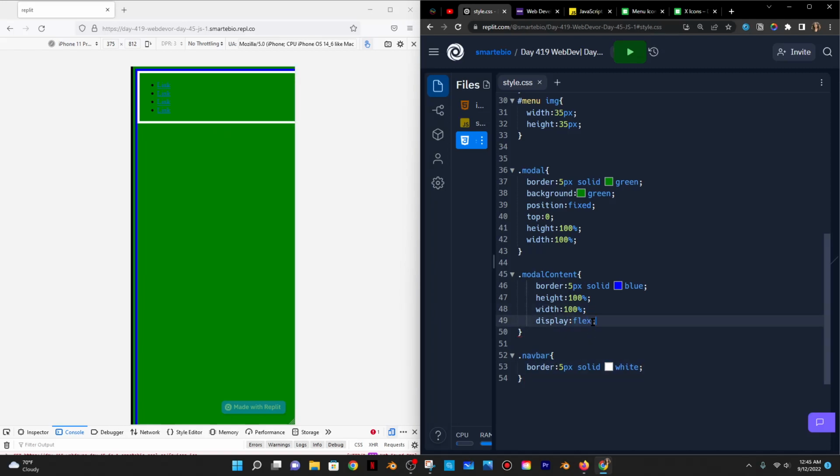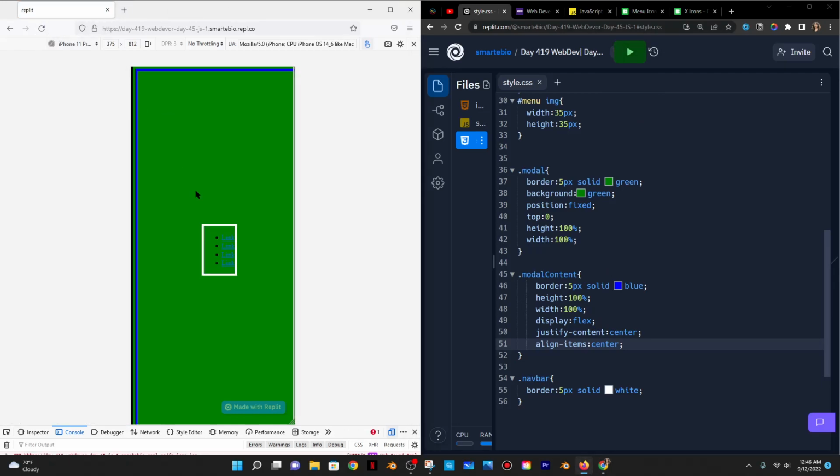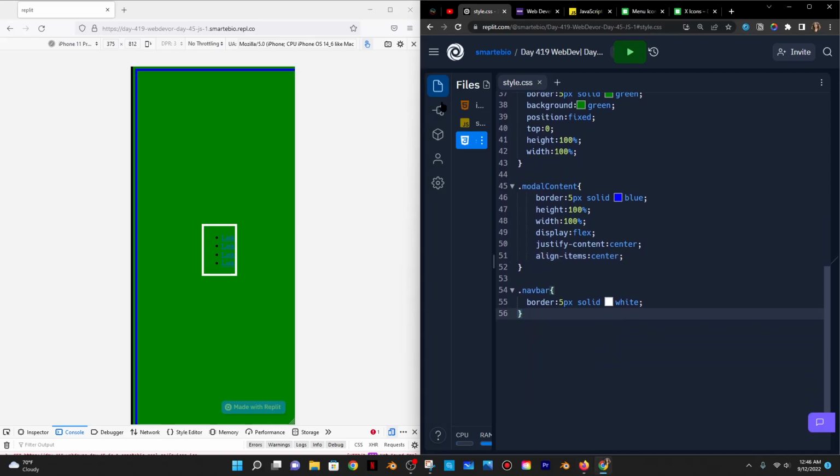So if I give it a display of flex, now the nav bar becomes a flex item. And then I can use flex properties such as justify content center, which is going to center the navigation bar horizontally. And then align items center is going to center the navigation bar vertically. So that means it's going to bring it down in this case. So reload and put that in there. Now it's centered. Beautiful.